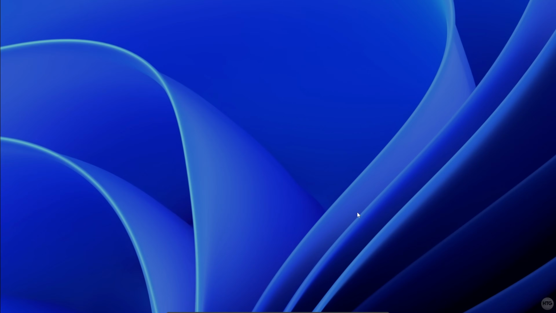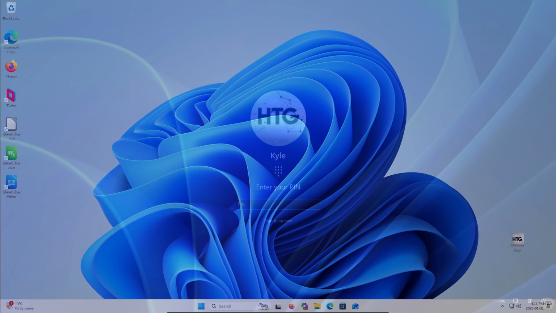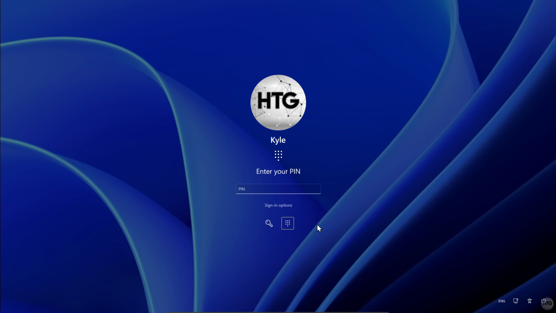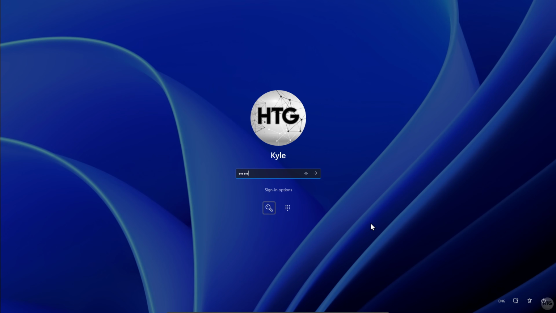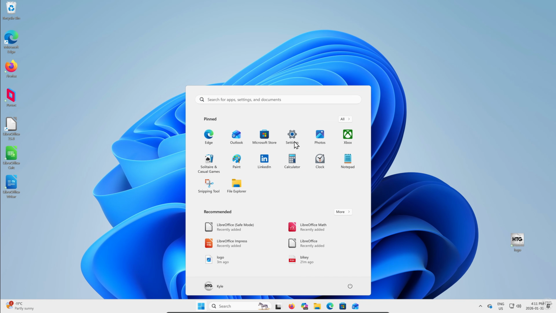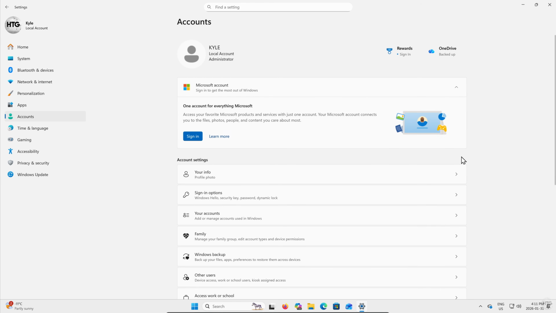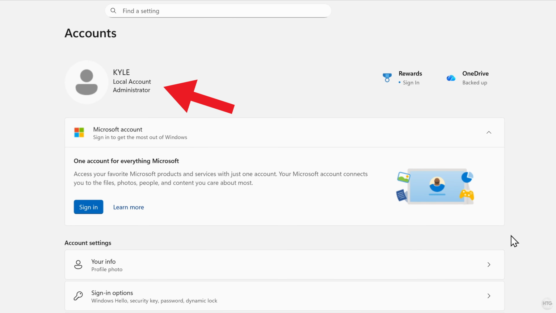Your account has now been converted to a local account. You can still use the same PIN to sign in, and you can also log out again to confirm that your new local account password works. If we go back to Settings, then Accounts, you'll now see that Windows shows you're signed in with a local account.